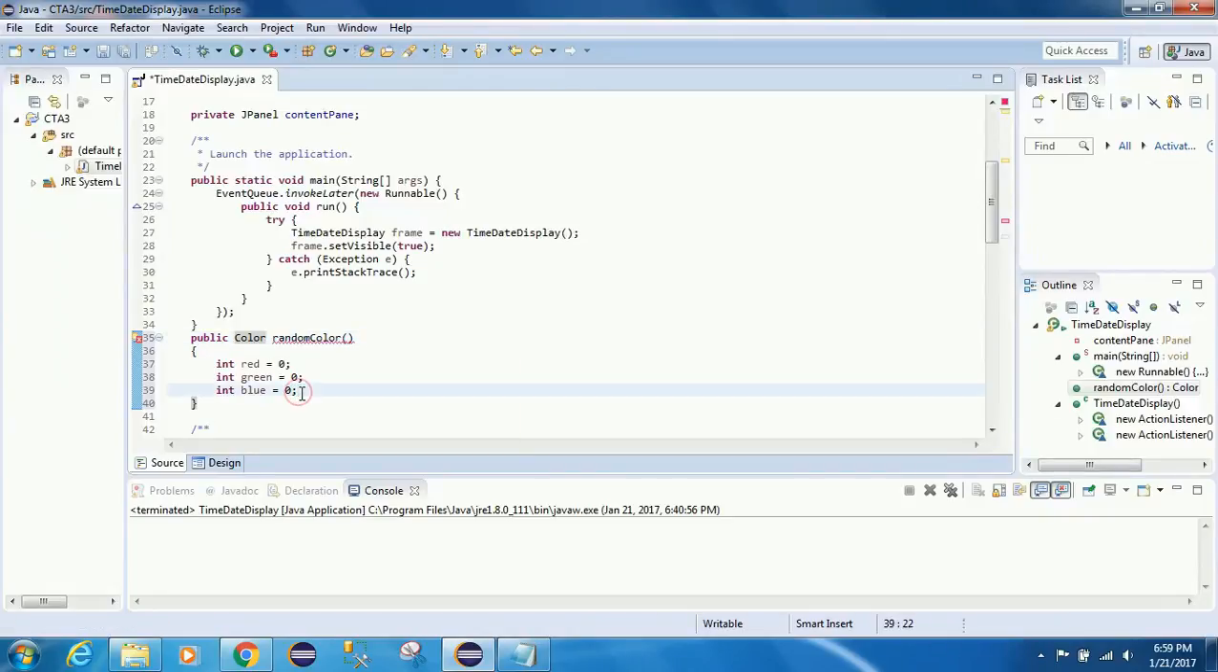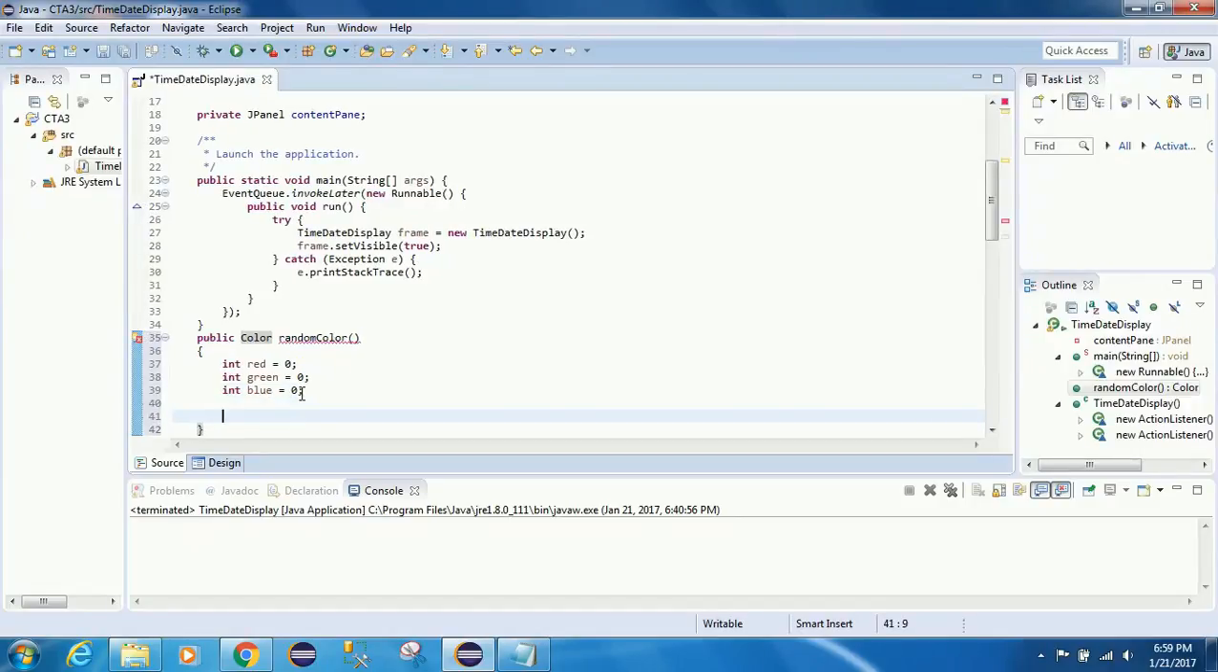In this case, we can return a Color object. Return new Color with red, green, and blue. Right now red, green, and blue are set to 0. So what does this actually mean?